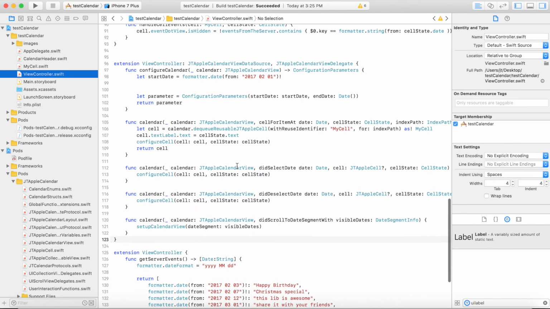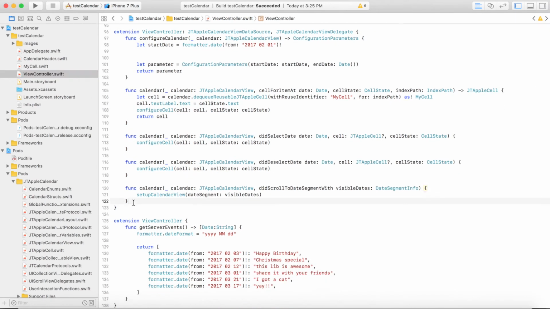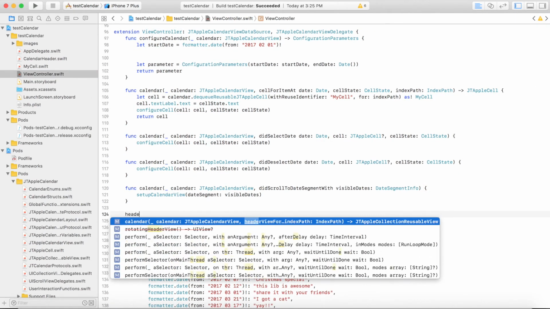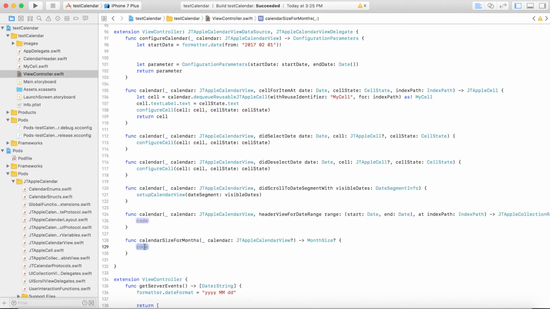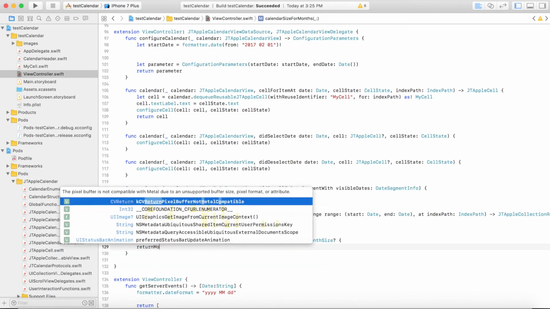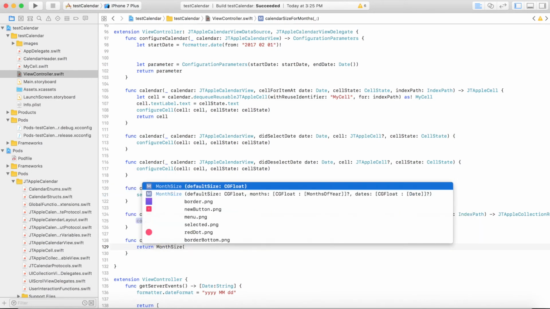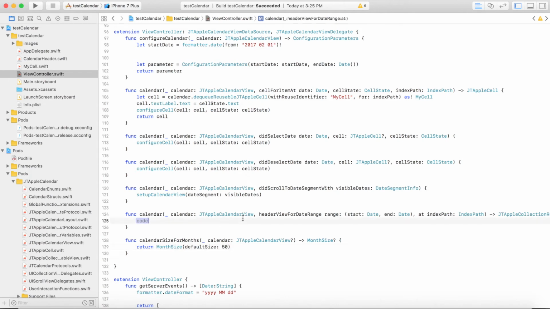Now, in order to implement headers, we simply need 2 delegate functions, one called header view for date range and the other called calendar month size. Let's set up the month size first. We're just going to set the month size to be 50. That's how big we want the header to be.